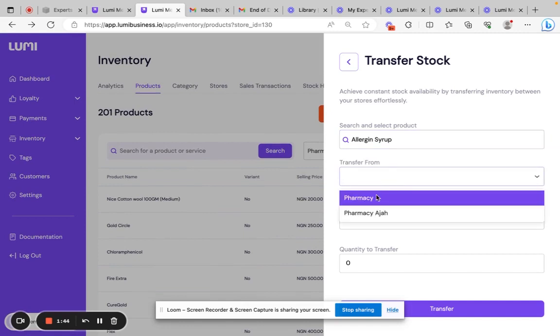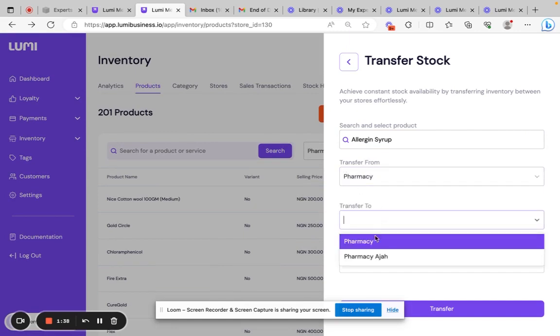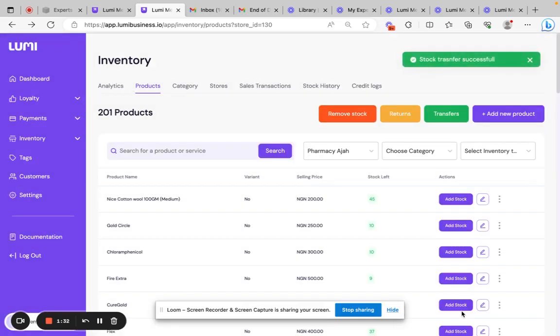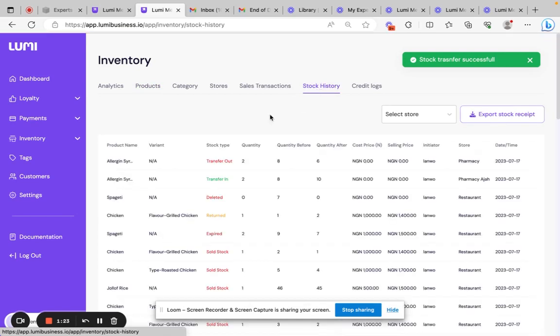So the product is available in one of my stores. I'll select transfer from where I'm sending it to. I'm sending it to my pharmacy in a jar. The quantity I'll put in here. Then I'll hit transfer. Now this item has been transferred to your store. Once you do the transfer in the system, you can now transfer it physically between those stores. You can see we transferred in from this particular store, we transferred out here and we transferred in here, and you can track everything, how it was sent.